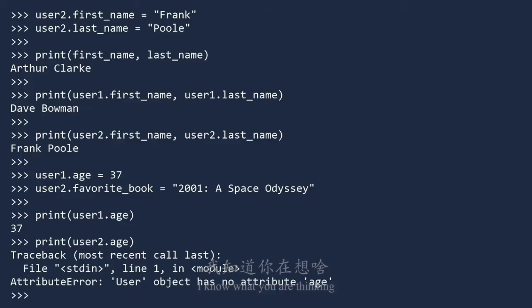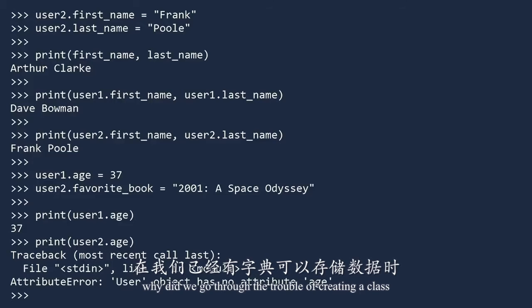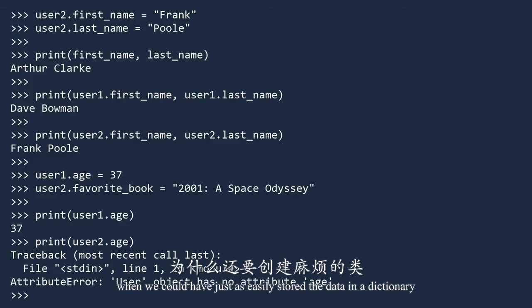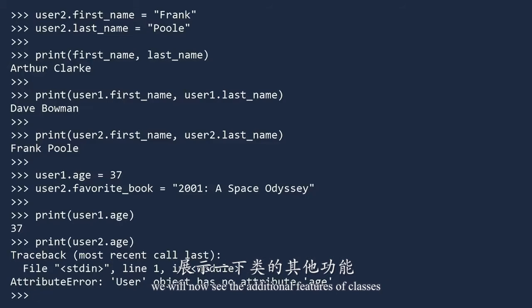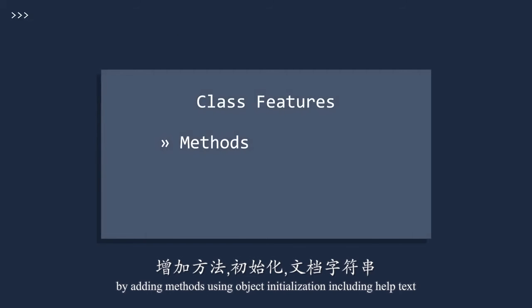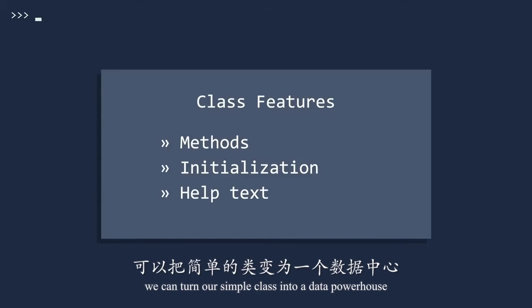I know what you are thinking. Why did we go through the trouble of creating a class when we could have just as easily stored the data in a dictionary? We will now see the additional features of classes, which allow them to transcend a simple dictionary. By adding methods, using object initialization, including help text, we can turn our simple class into a data powerhouse.